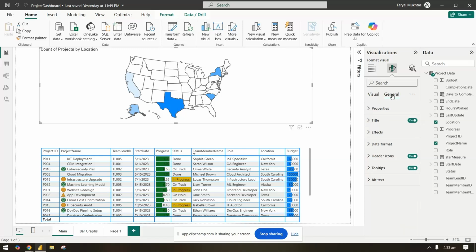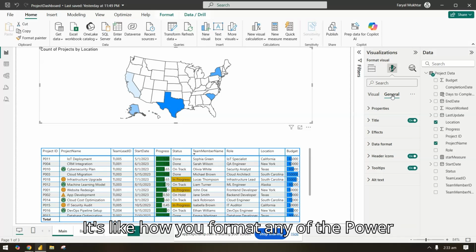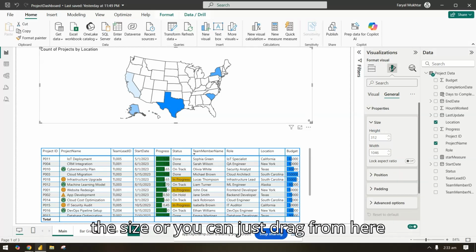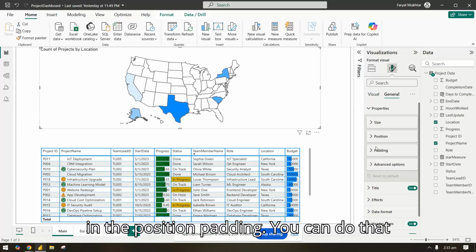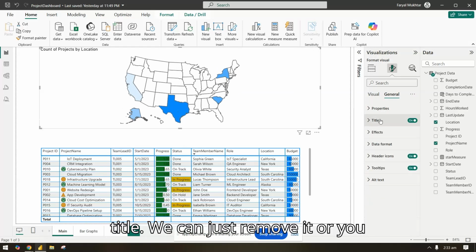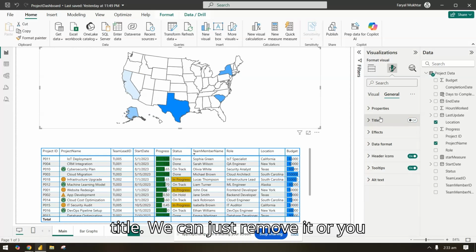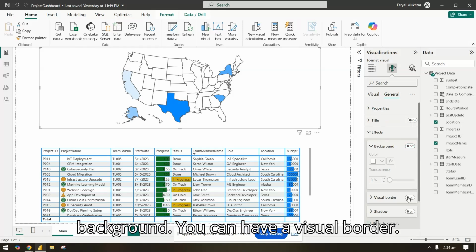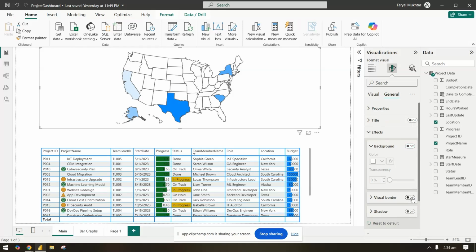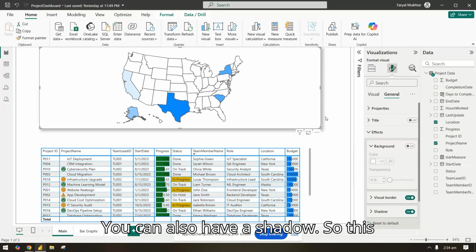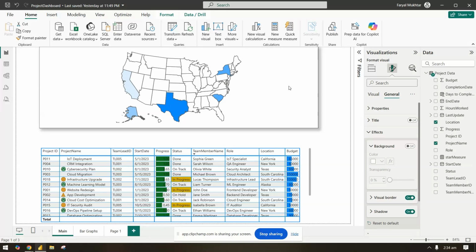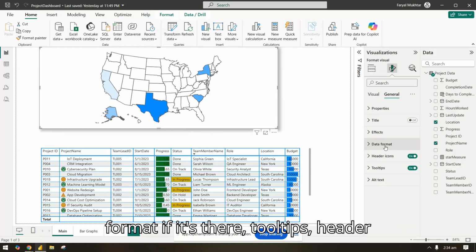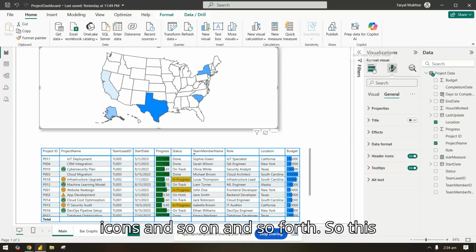In the generals, it's like how you format any of the Power BI visual. In properties, you can change the size or you can just drag from here. In the position padding, you can do that. Title, we can just remove it or you can add title if you want. You can add effects. I'll remove the background. You can have a visual border. You can also have a shadow. So this is how it looks here. Also, further you can add any data format if it's there, tooltips, header icons, and so on and so forth.